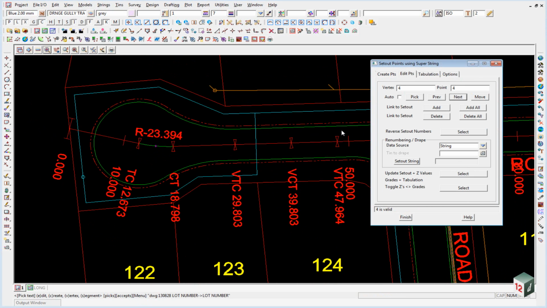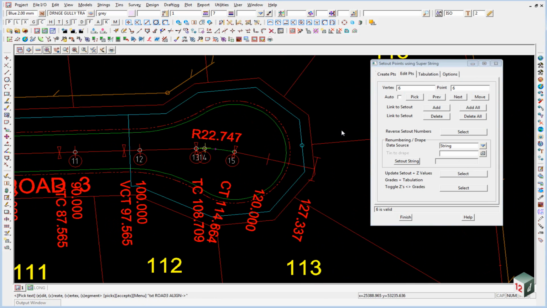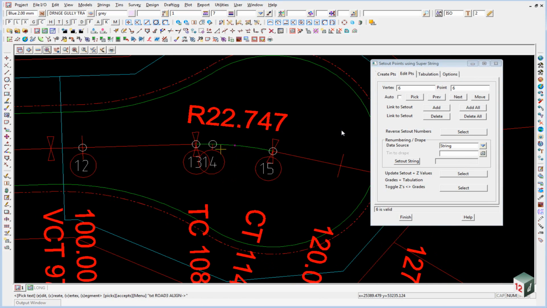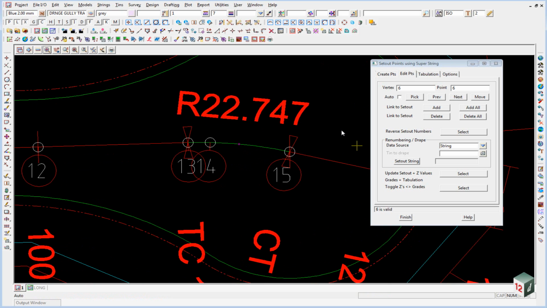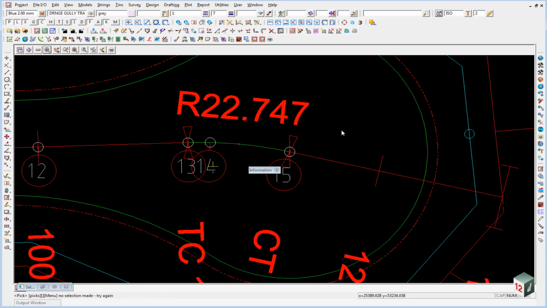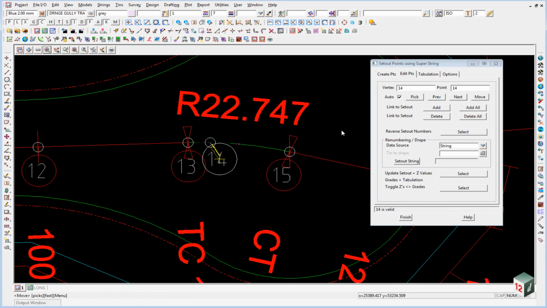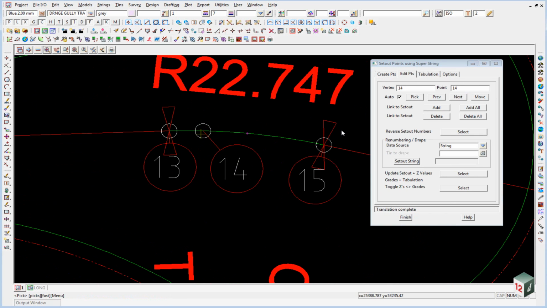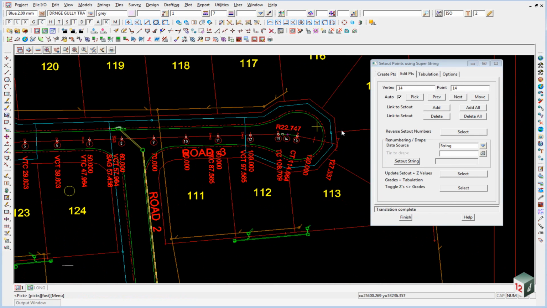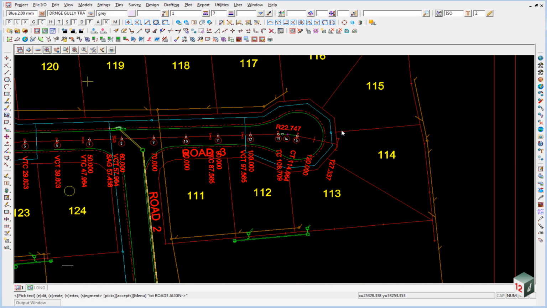We can now click Next and move along our string, or alternatively we can just zoom to where we have another problem and we can click on Auto, pick on the point, keep picking till the numbers highlight, and then just move it into the position that we like. And you'll notice that the link back to the point will remain active. We've now finished with our point numbers, so we can click on Finish on this panel.